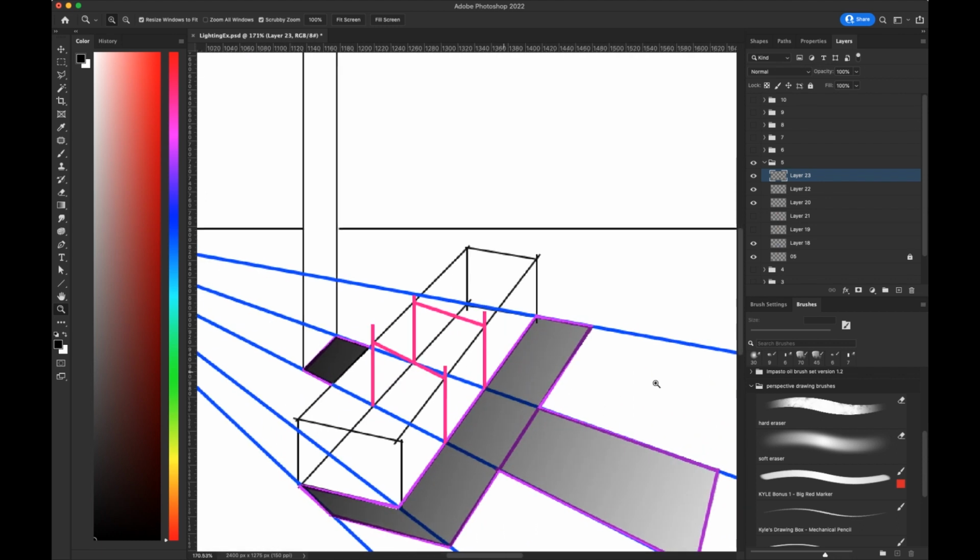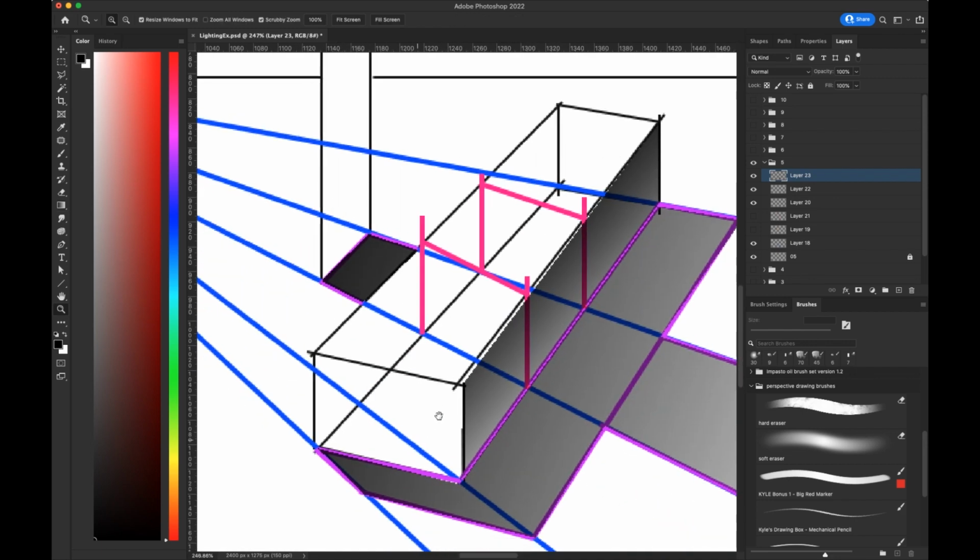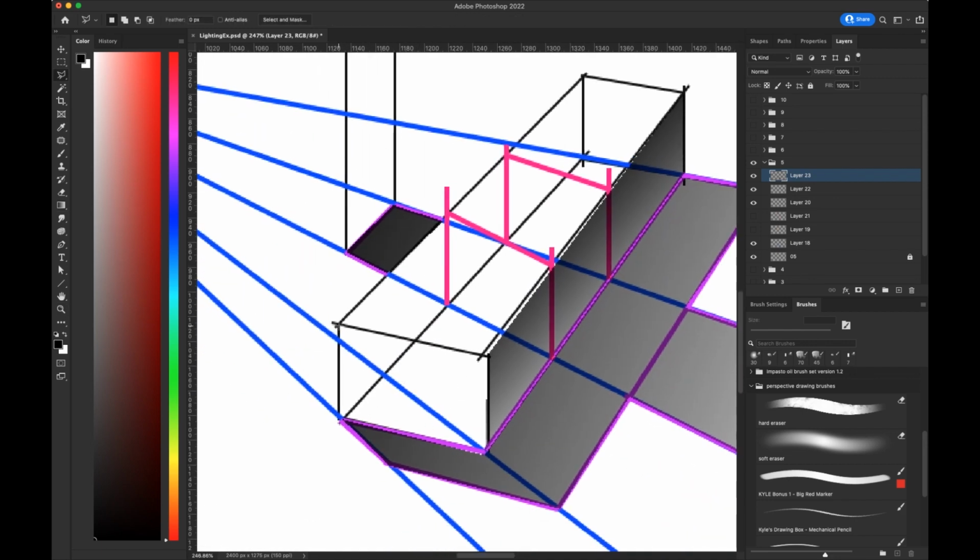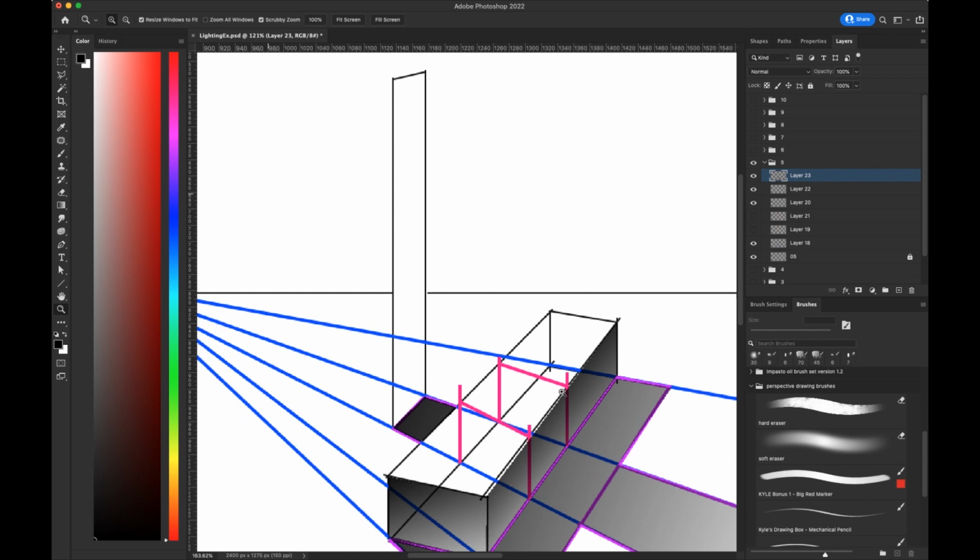Tap L on your keyboard, and then we're going to make another selection. So we're going to do the back of this box. Outline it, tap G, get the gradient tool, and then there we go. Deselect, all right. And then I'm going to tap L again, get this side. And then get the panel back here.